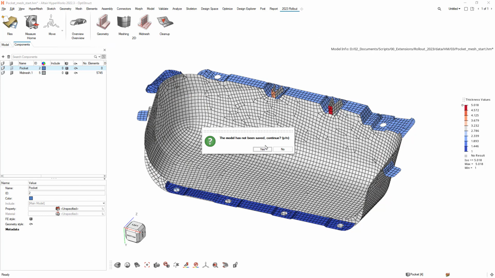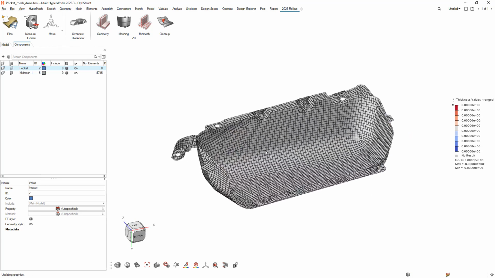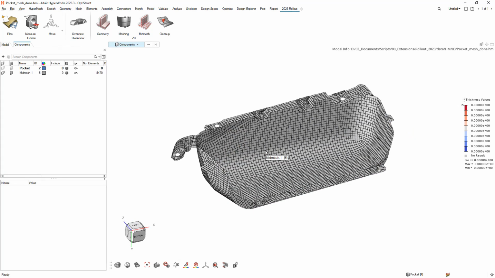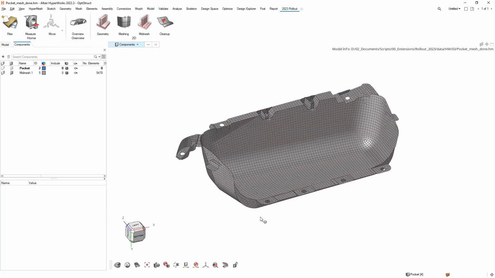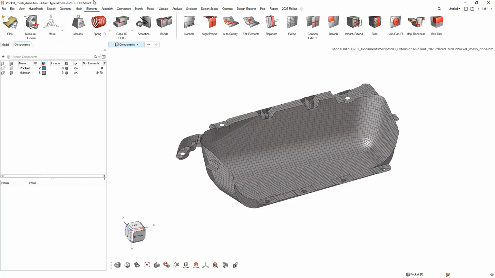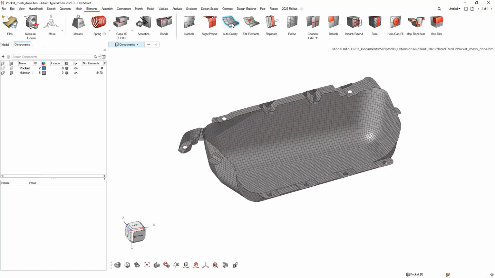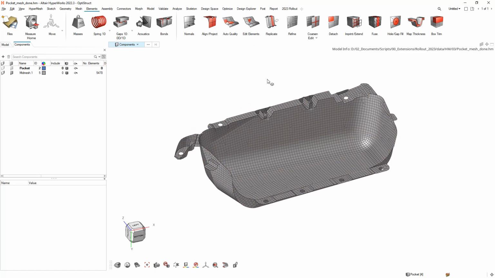We've also got full control over cleaning up our mesh. So I showed some of the mesh editing tools. What I'll show you now is some of the mesh cleanup tools. So in our case, we're taking our completed mid-mesh model, which we've spent some time tidying up. And on the Elements ribbon, we have several tools to repair and identify areas that need to be addressed on our mesh.